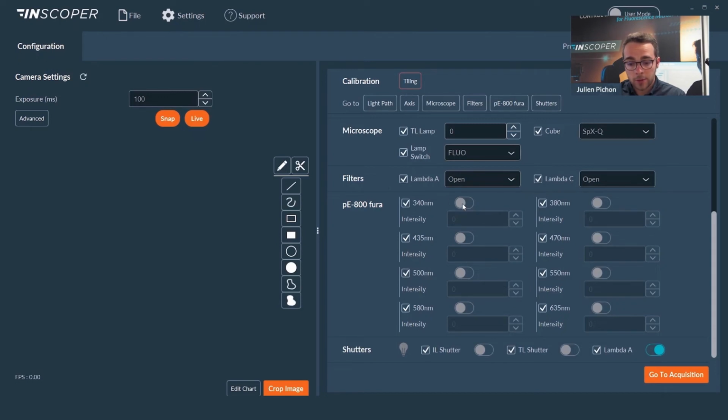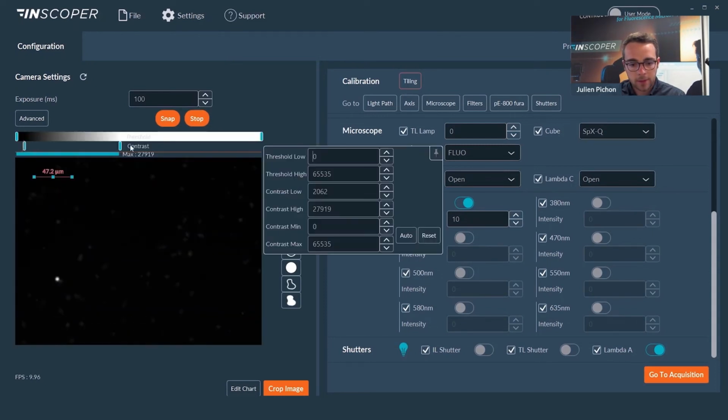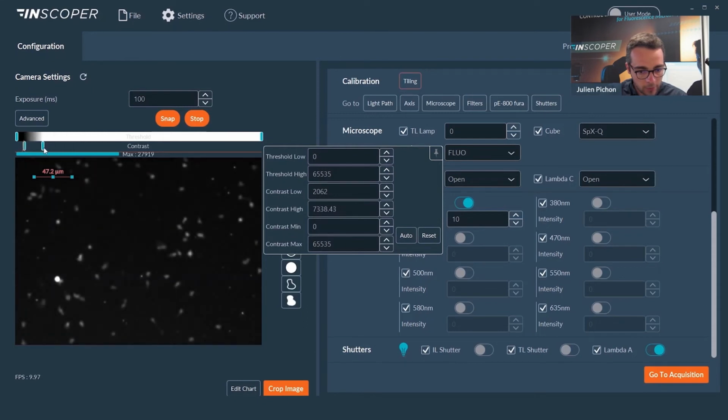So we will switch on this wavelength, and set, for example, 10% of intensity. Okay, and when now I click on live, as you can see, we have access to the live image of all cells.